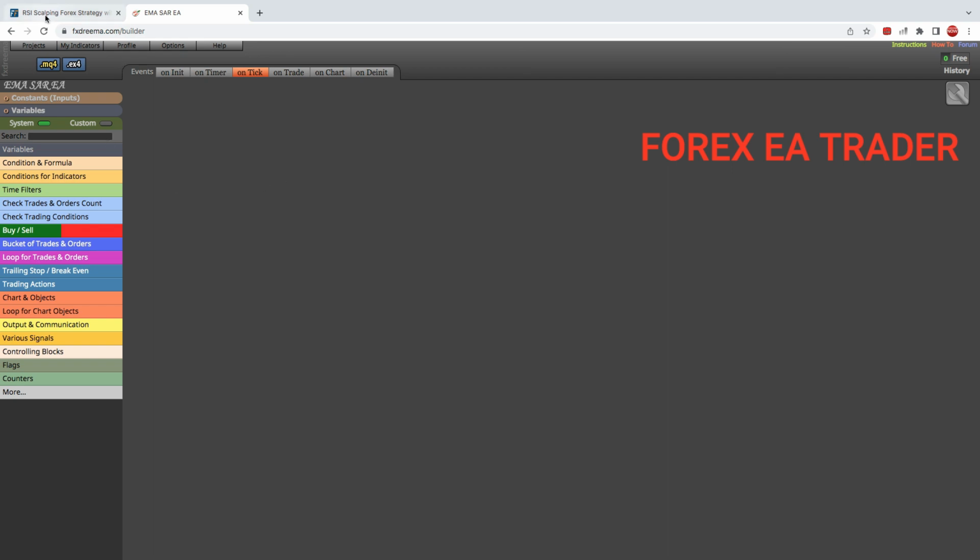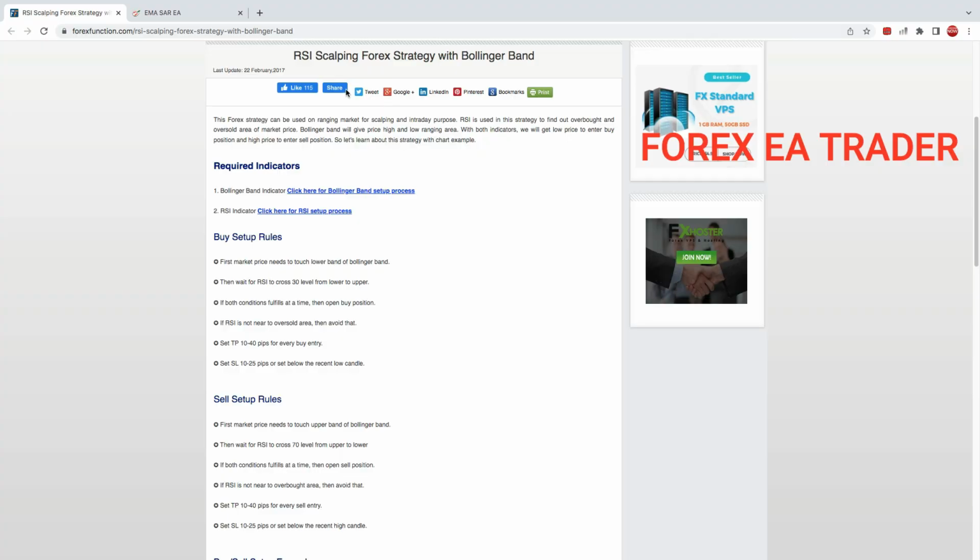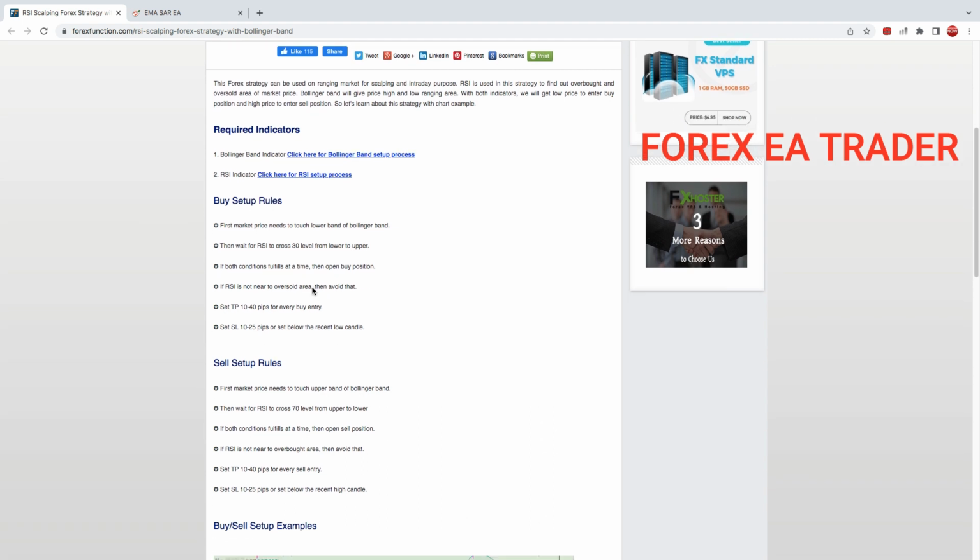So let's go back to our strategy. Here's the strategy. It's based on the RSI. It's called the RSI scalping forex strategy with Bollinger Bands. So basically it uses the Bollinger Bands and the RSI. I'm just skipping through, but I'm hoping that you follow along.